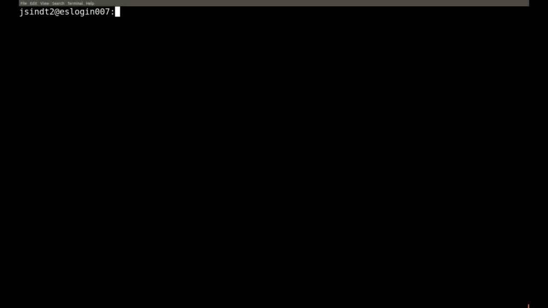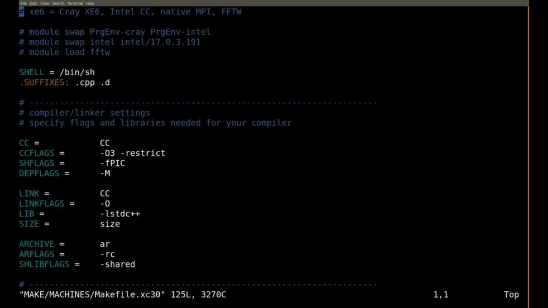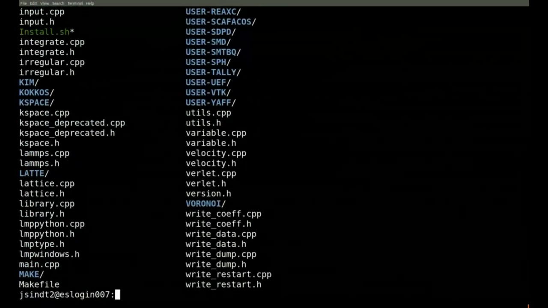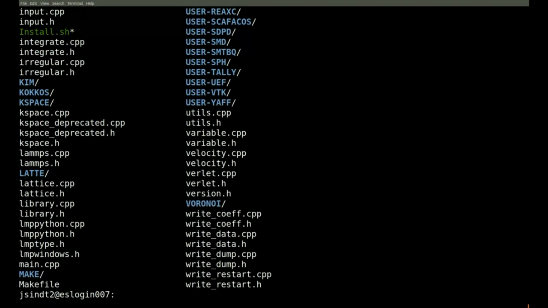How is the makefile constructed? Sure, we can definitely look at the makefile. XC30. So what have we got? We're using the shell, just /bin/sh. The way this makefile will have been constructed is probably exactly the same way as every other makefile is constructed. LAMMPS comes with a certain number of makefiles. I've not shown you most of them, so very quickly, for those of you who are compiling at home on your own machines rather than on Archer, you'd probably want to make mpi.